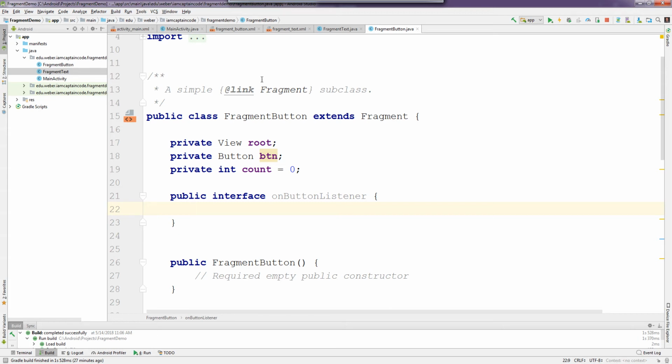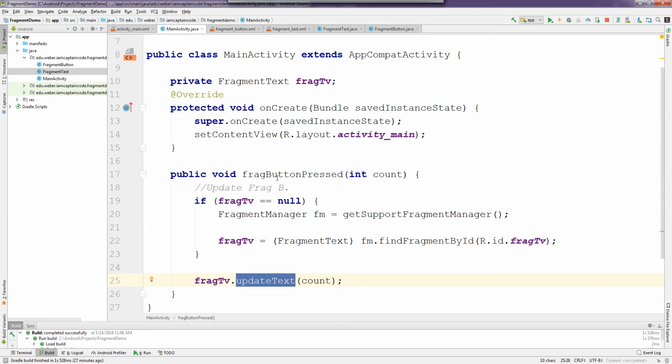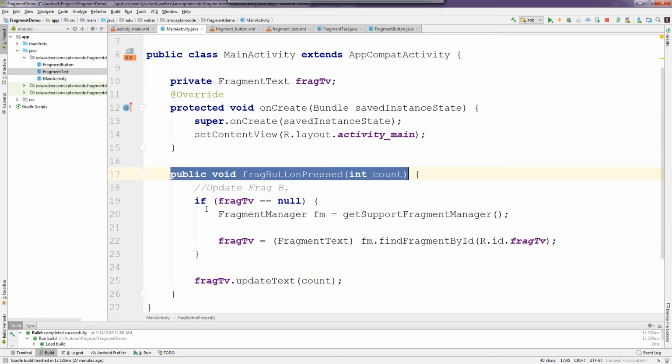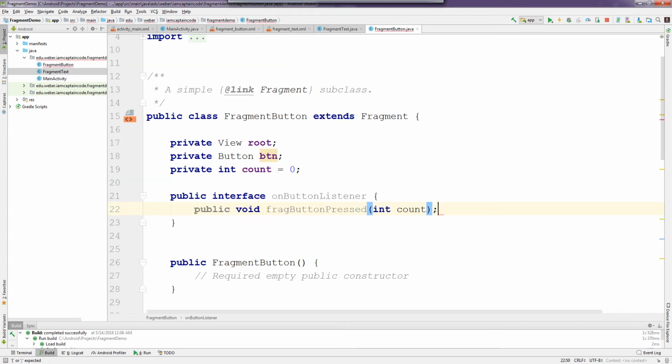So we can look at our main activity. We had a method we called frag button pressed. This signature right here is the thing I really want to guarantee is in place. So we can put that inside of our interface. Public is unnecessary at this point because an interface has to be public because I'm allowing somebody else to call it. So what I'm really guaranteeing is I need to have a method that returns nothing, called frag button pressed, and accepts one parameter of type integer that I'm going to call count.